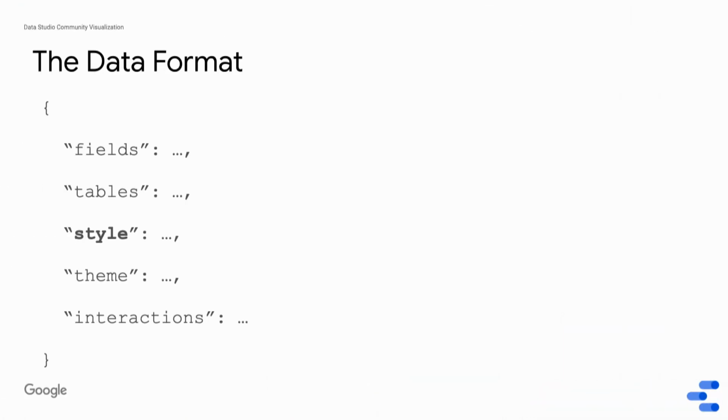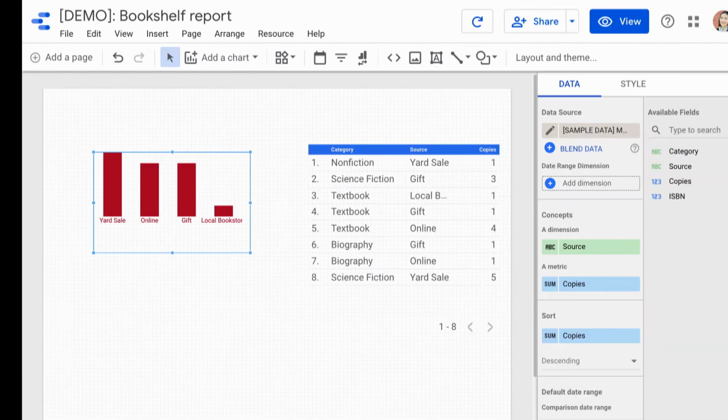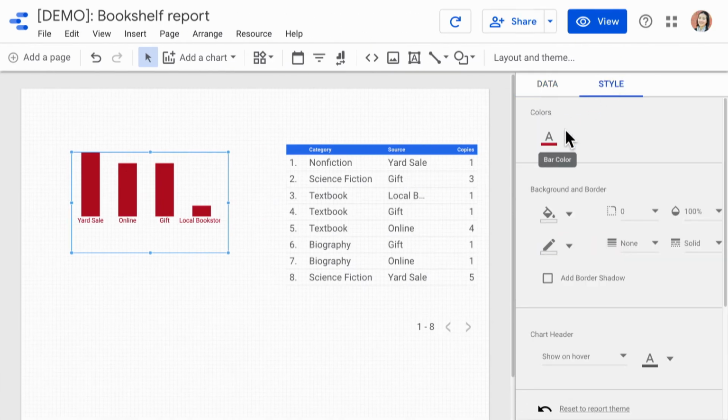Next is style. So I've already shown you that if I go to style, I can change the bar color. And so my visualization code is going to look in that style section to say, what is that user selected color? Is it red, or is it blue, or is it black? That information all is contained in the style key.